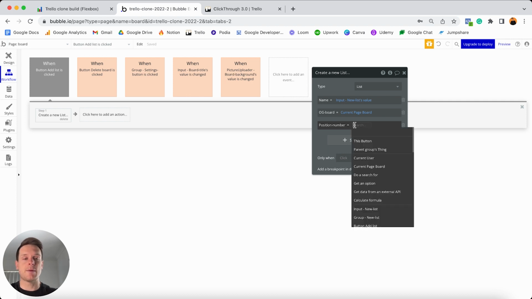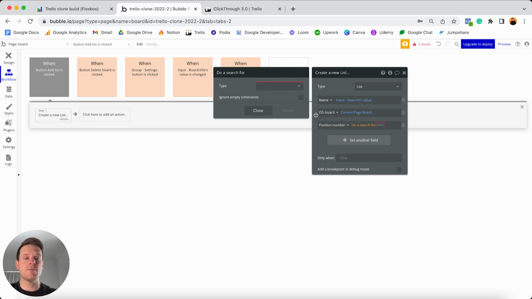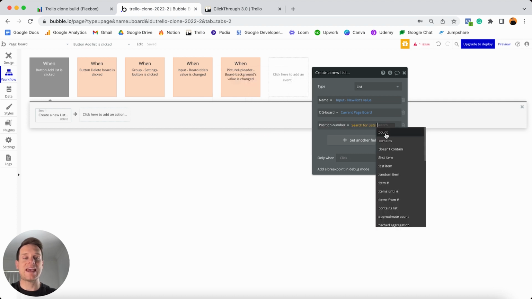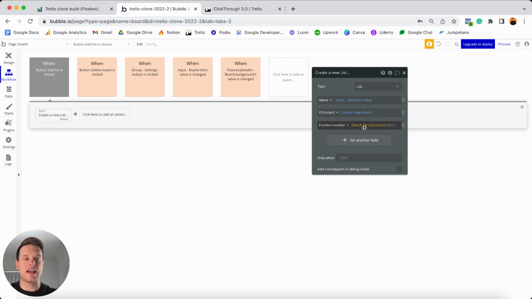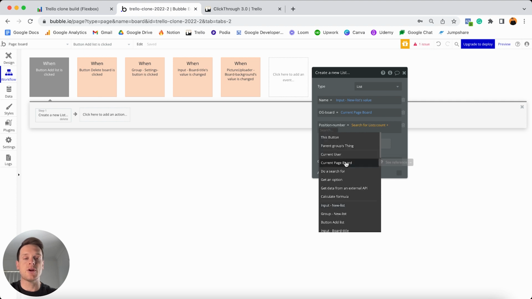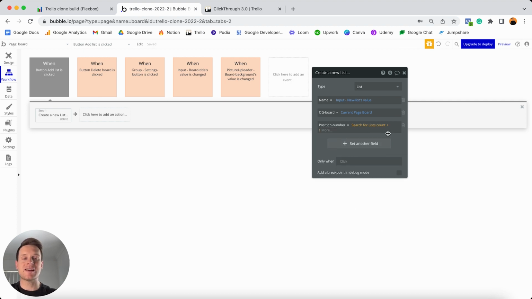So for the position number, as I said, I'm going to perform a search in my database for all of the existing lists where the original board that they belong to equals the value of our current page board. Then I'm going to perform a count on how many lists fit that criteria, from which I'm then going to plus to this. So I'm going to select the little plus symbol and I'm going to add the number 1. So now regardless of how many lists exist in this board, any new list that's created will be positioned right at the end of that from the beginning.